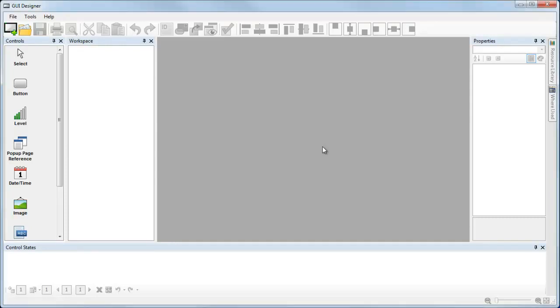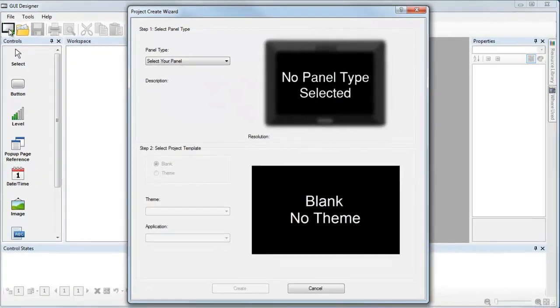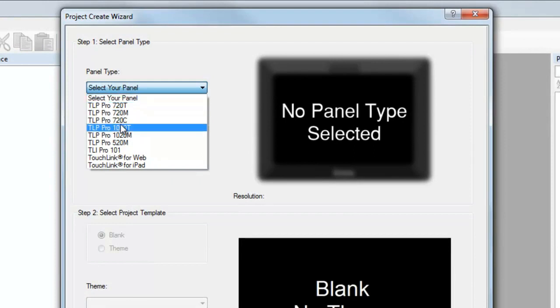Let's see how to start a GUI Designer layout using an Extron template. Start by clicking on the New Project button on the top left. This will bring up the Project Create wizard. Once on this page, select the touch panel. In this case, we'll be selecting the TLP Pro 1020T.